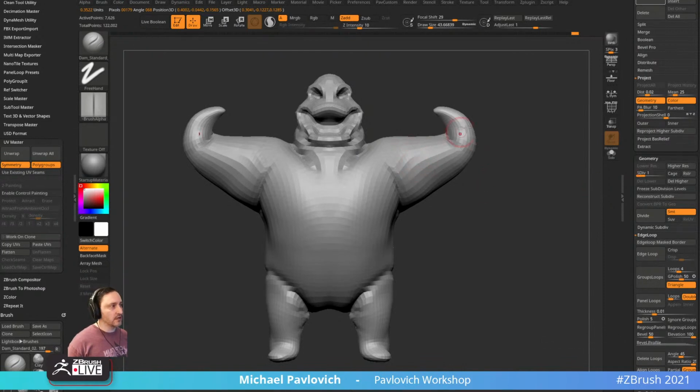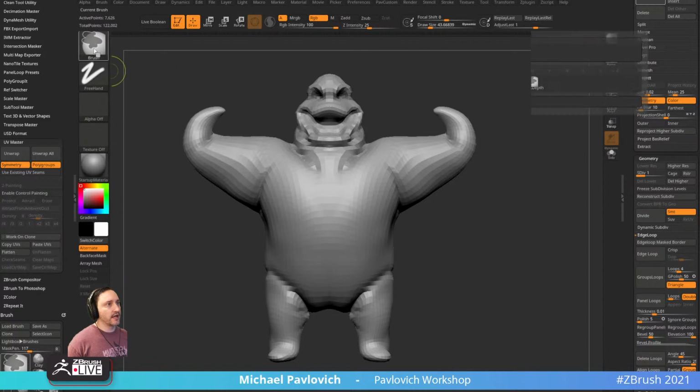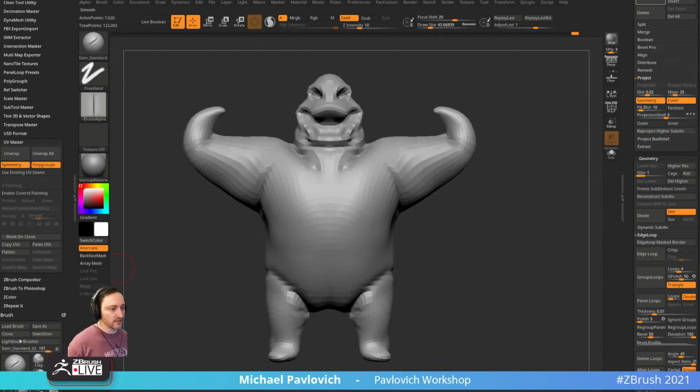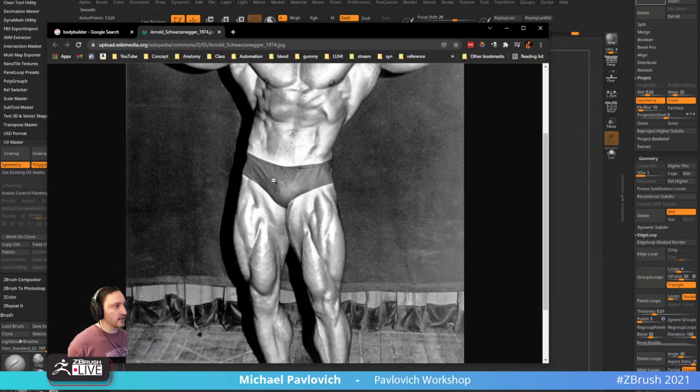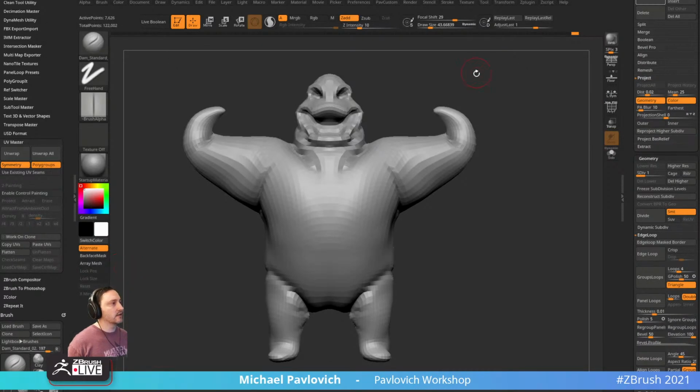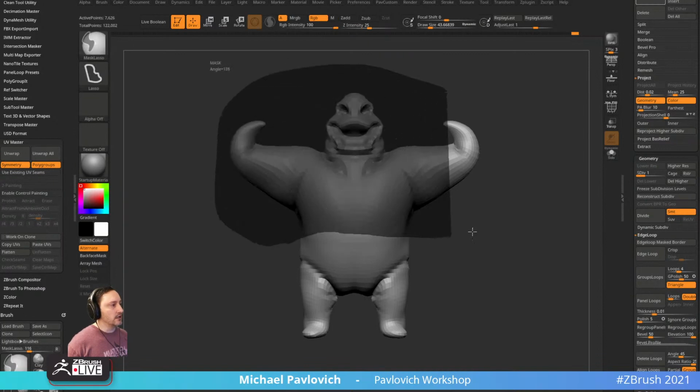We'll turn off X symmetry and control drag. You basically want to start from the hip here. And again, if we're using our Arnold reference, we can be a little bit sillier than he's very serious. Just a slight contrapposto and hips and shoulders and very classic marble look.